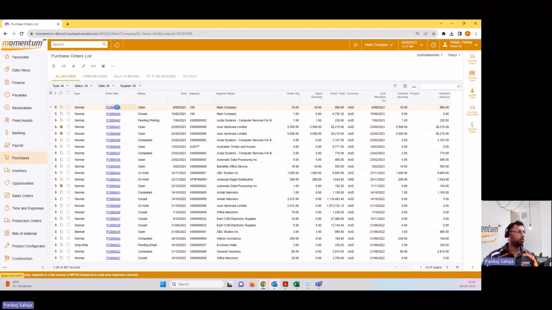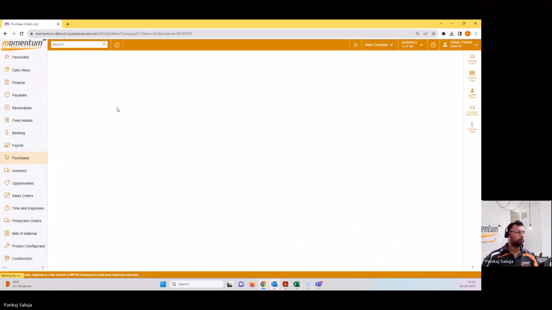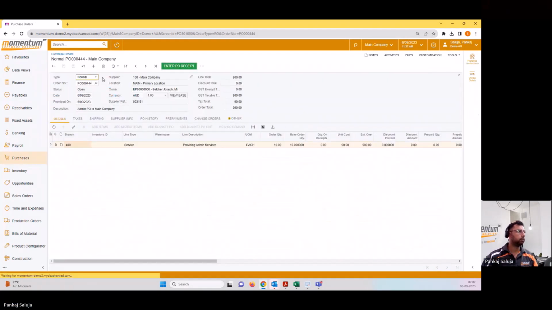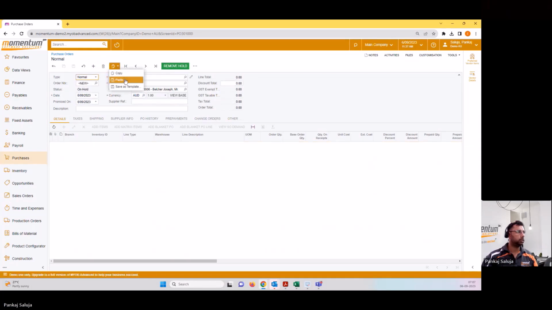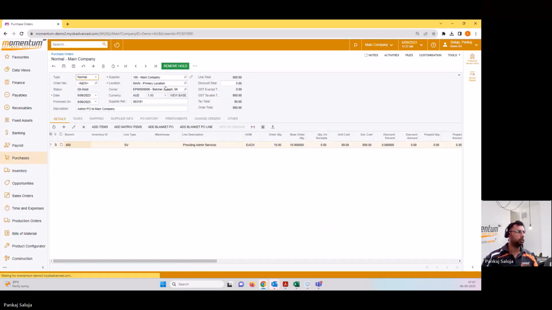So for an example, this one, take a copy, and I paste. Move off hold and I save. Right. So I am creating this purchase order. I want some admin services. I want to provide some admin services to my other company, which is Momentum.